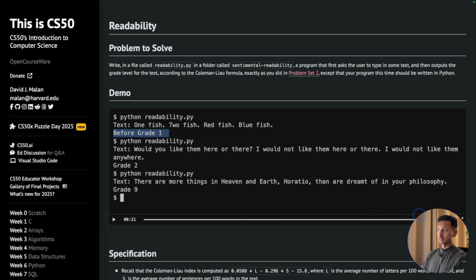We have solved this problem before. I think it was week 2. Anyway, it's not very hard. We just have to re-implement the program in Python.